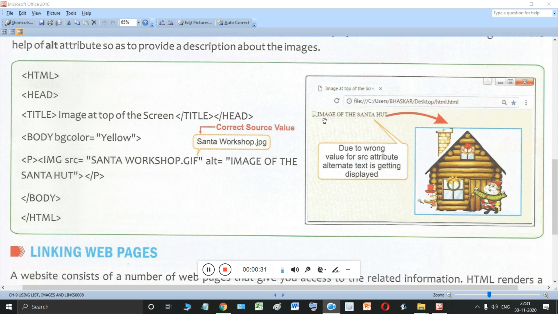For example, if you look over here, the user clearly tried to upload this image, but due to a wrong value of the source attribute, a broken image appeared over here. And by using the alt attribute, alt equal to image of the Santa hut, a text is appearing over here, image of the Santa hut. So even if your image is not appearing properly, at least the text related to that image will appear, so that the user will know the purpose or the name of the image.